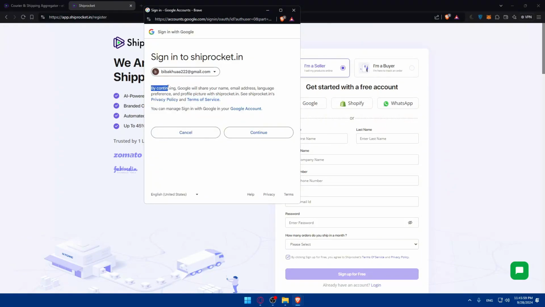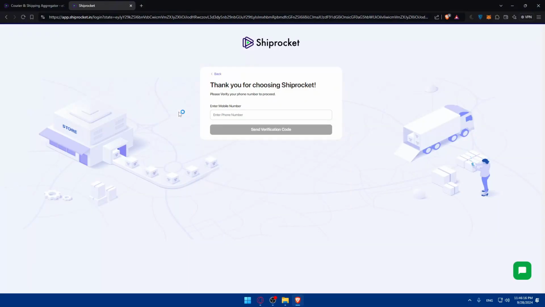As you can see, by continuing, Google will share your name, email address, language preference, and profile picture with Shiprocket. You can see the privacy policy and terms if you want. For me, I'm not going to, but of course, make sure to see it. It's actually very important. Then you'll have to enter a number to receive a verification number.